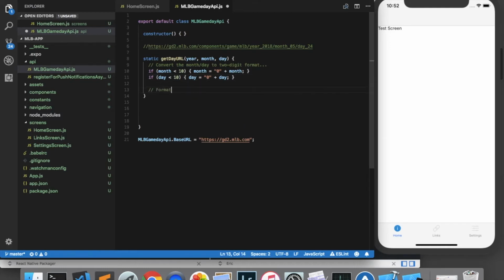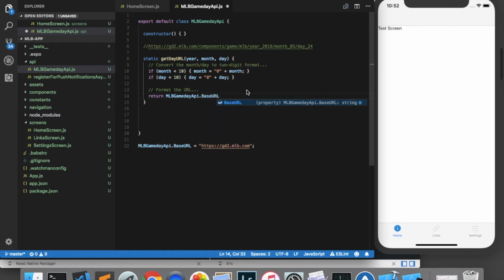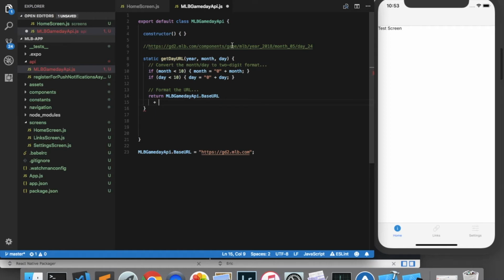Now here we're going to format the URL. So we will return whatever the URL is. We're just going to be concatenating a whole bunch of strings. So we'll say MLB GameDay API dot base URL, which is this thing right here that comes before everything. And then we are going to add the component /game/MLB, which I believe is just a constant. So let's do /components/game/MLB.